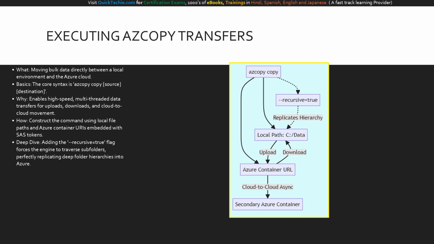Why is this command so powerful? Because it allows you to upload from local to cloud, download from cloud to local, or even copy cloud to cloud between two completely different Azure storage accounts asynchronously. How do you write the command? An example is AzCopy copy c:/mydata https://account.blob.core.windows.net/container with your SAS token. Let us deep dive into directory structures.